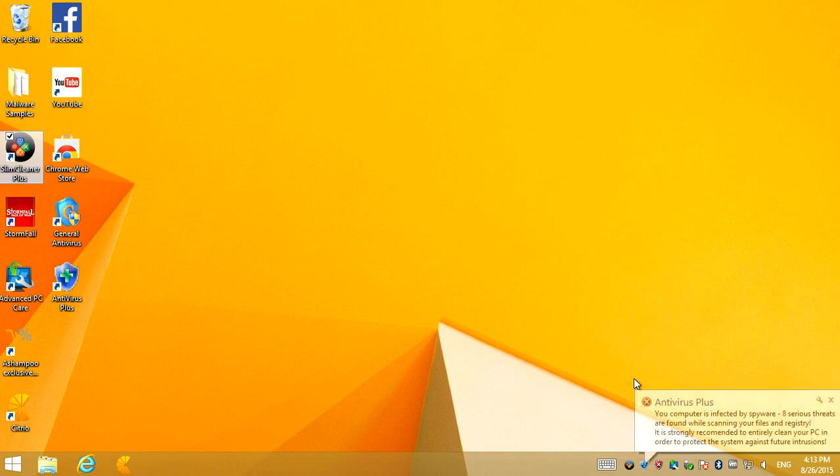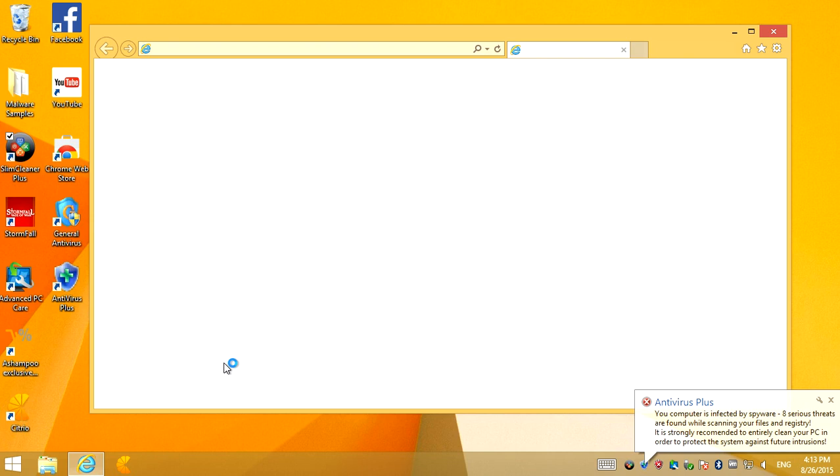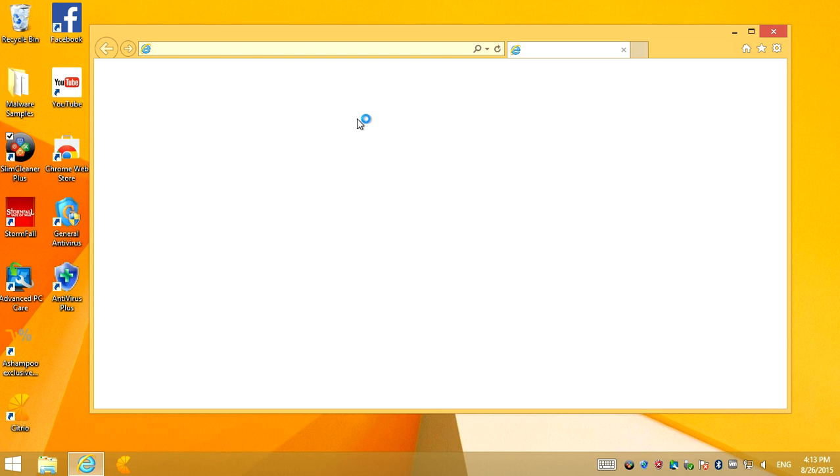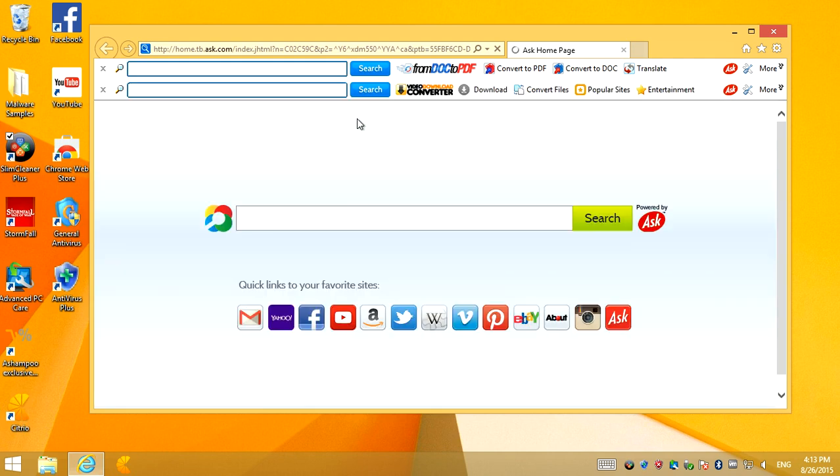So if I go to my browser, we can see that the browser, being Internet Explorer, has a whole bunch of toolbars on here. It's the theme that we see a lot with infected computers. It's not necessarily what we would consider a virus, but it's basically adware, and it's basically crap.